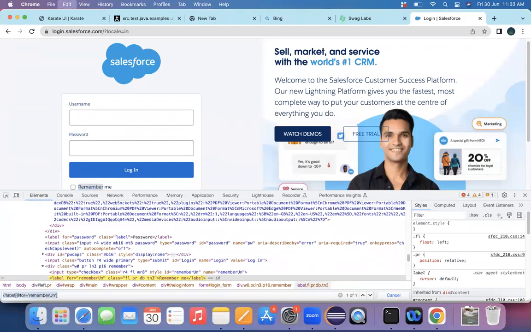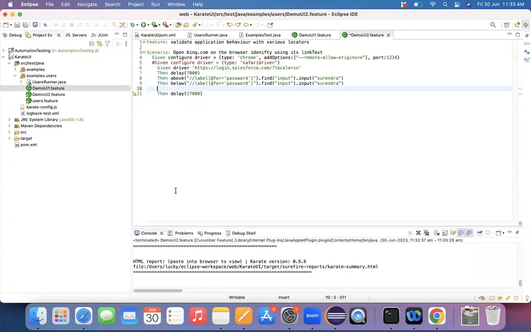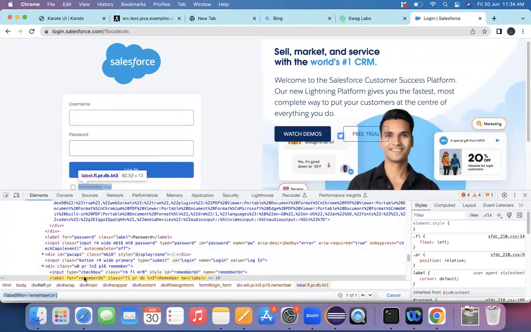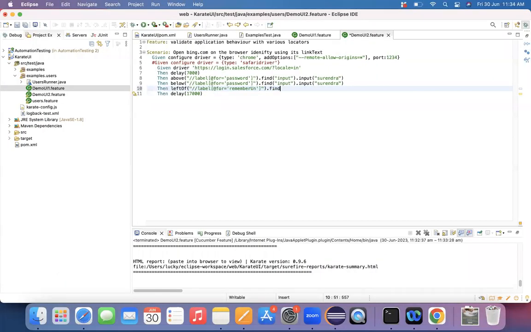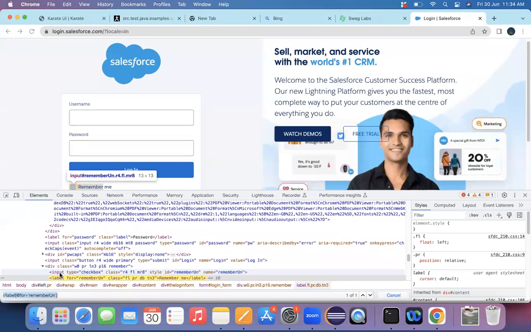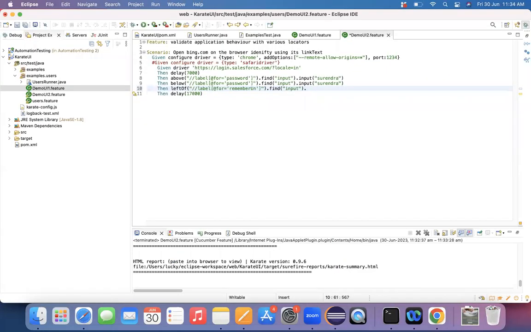So I was able to identify this object. Copy this locator, go back to the program, then left of this particular object. What is this particular object? This is a remember me. Left to that, what do you need to identify? An input. So here, find an input. See guys, here I'm using an input. I can use it or I need not use it. By default, it's going to identify an input itself. And for which I need to perform a click operation. Hence, I am using a dot click command here in order to perform this particular operation.